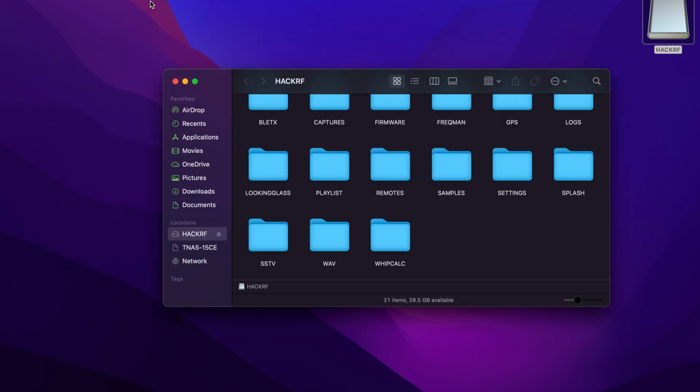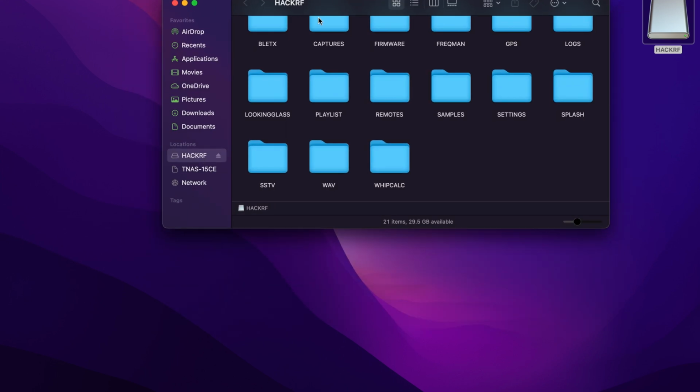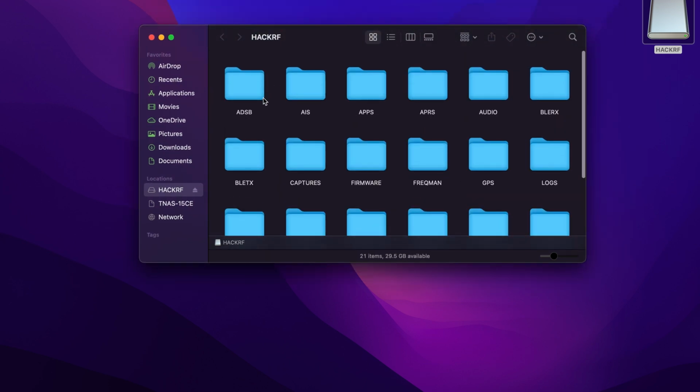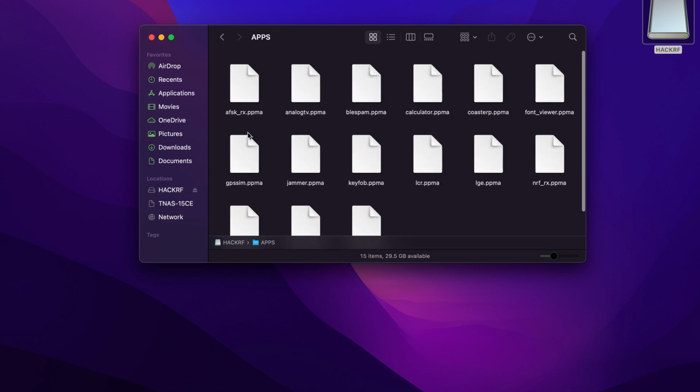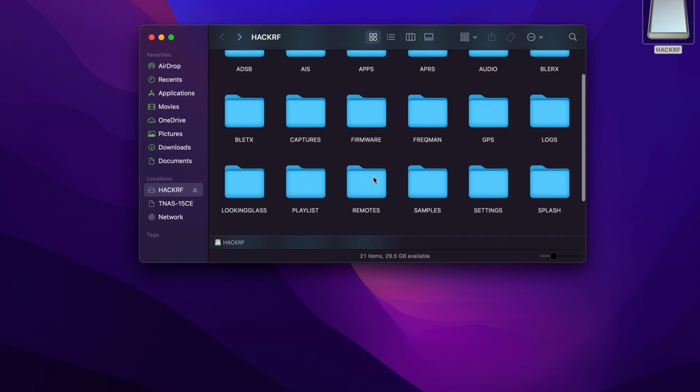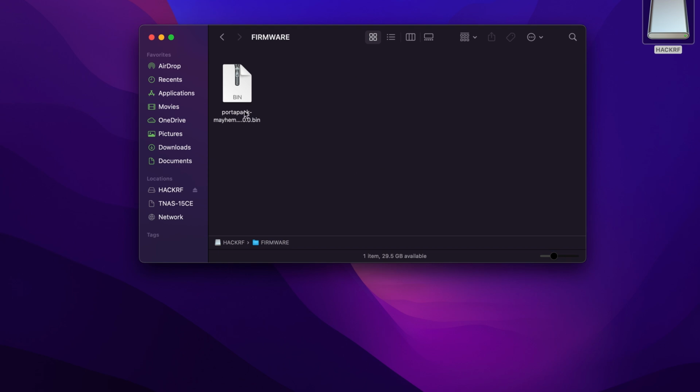I'm going to close that. So we are in the HackerF folder here before we pop it out and go back into the actual unit. Let's go ahead and just see what they have added. So we got ADS-B, AIS, apps, there we go. So we got AFSK, analog TV, that's for SSD, or I'm sorry, no, that's analog TV. We got the spam, we got the calculator, and then everything else looks more or less the same. We got Bluetooth receive, transmit, we got our captures, we got our firmware.